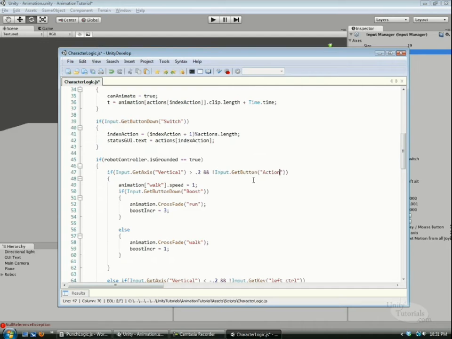Oh, and you might have noticed that there's a get button and then there's a get button down. The get button is going to be called every second that you're holding down the action button. So if we're doing 200 frames per second in our game, it's going to be called 200 times in a second. However, the get button down is only called once because you press it down once. And then there's also a get button up for when you release the button.